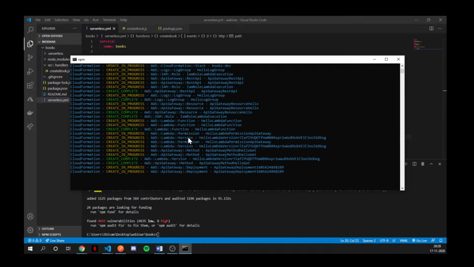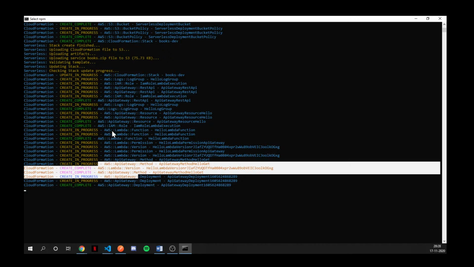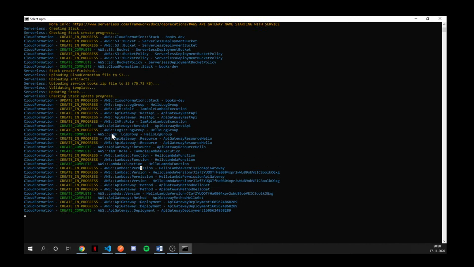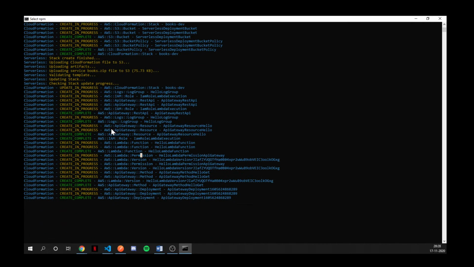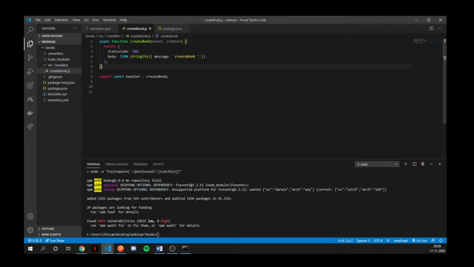As you can see, slash verbose shows that we have created a Lambda function. We have created the IAM roles. So basically, you can view each step of what is going on. Okay, so let's start coding a bit.